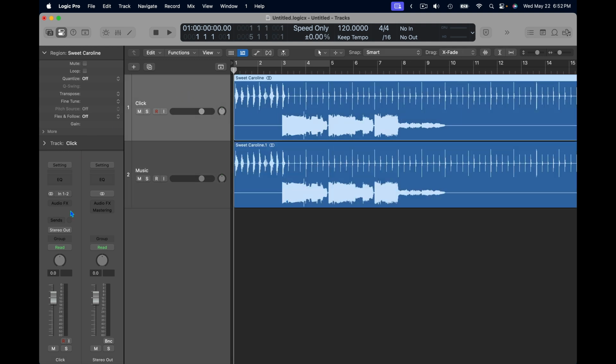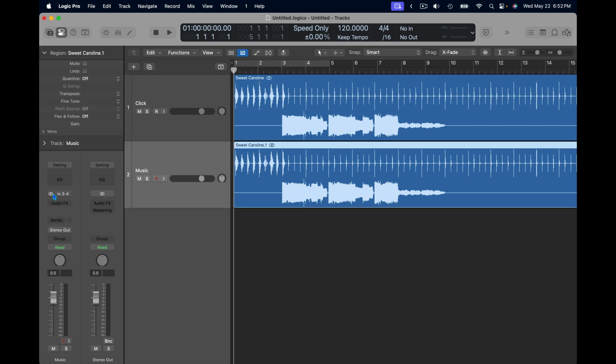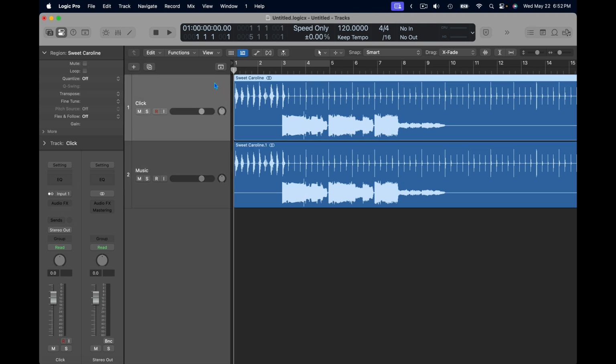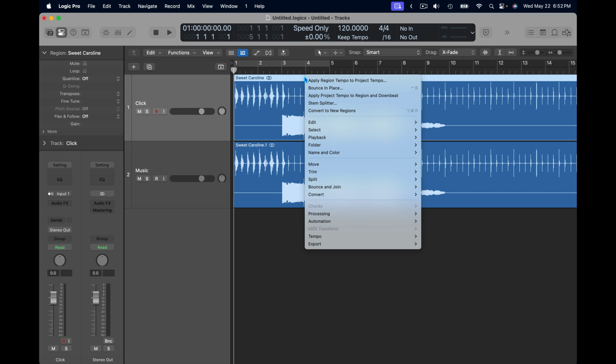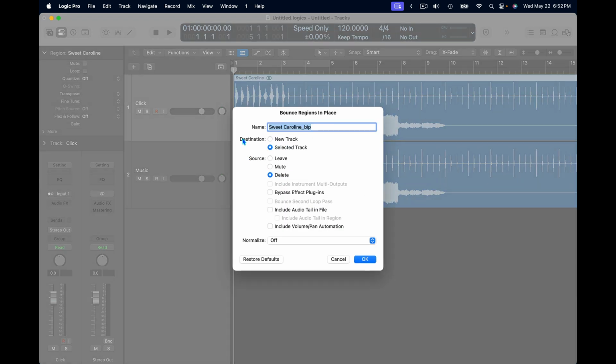Going to select the first track and change it to left input. Select the second one, change it to right input. And then with the first track selected and the first region selected, I'm going to right click on it and go to Bounce and Join, Bounce in Place. Selected track as the destination, delete the original, don't need those options.